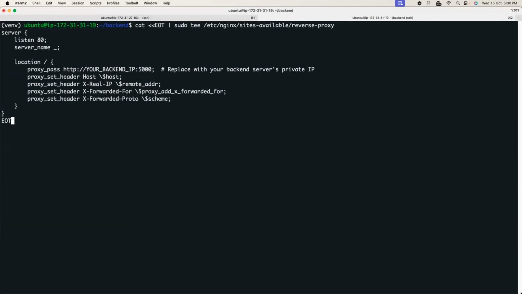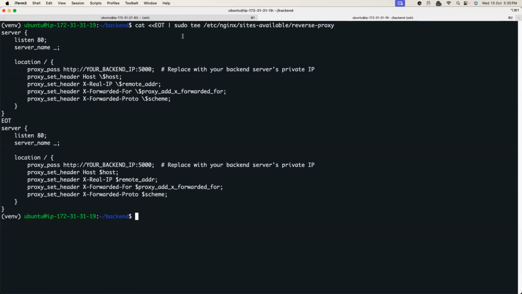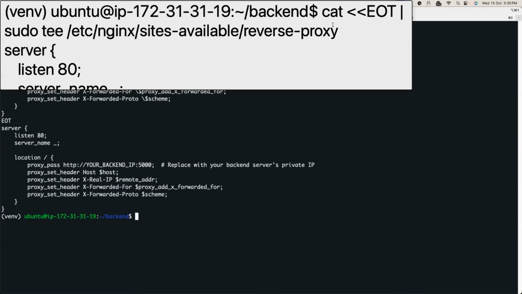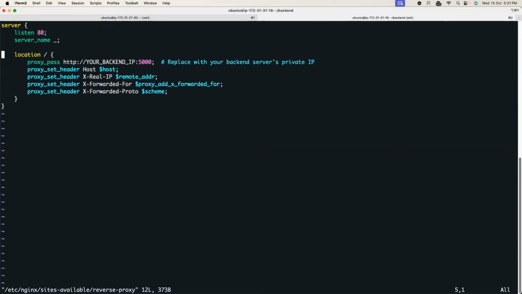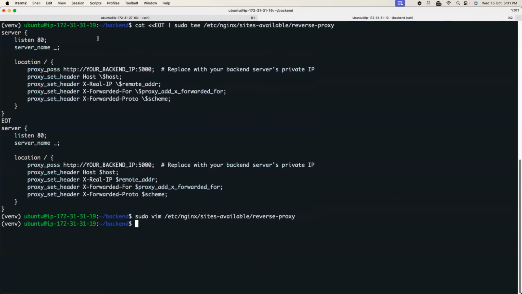So I'll just create this file first, and I'll open this file using vim. And what I'll do here is update the backend IP to localhost. Cool. So localhost:5000. Now anyone who sends a request to nginx on port 80, it should automatically forward the request to the backend. That's what we learned, right?